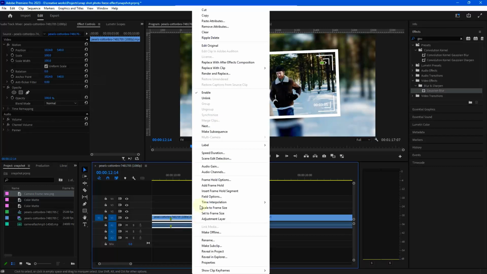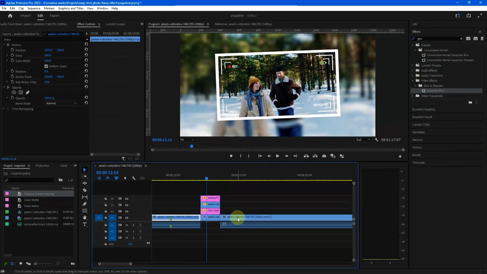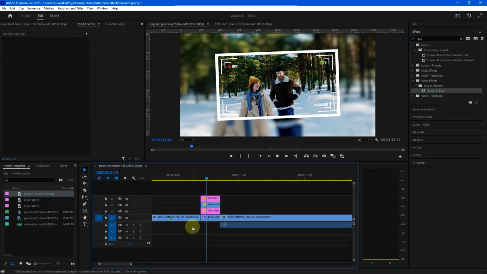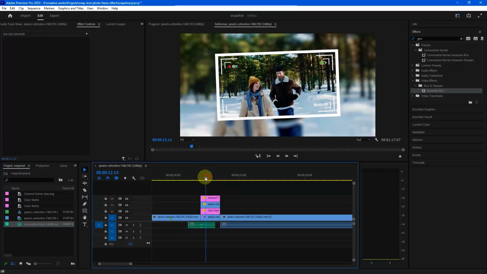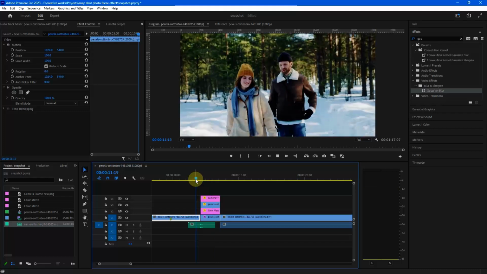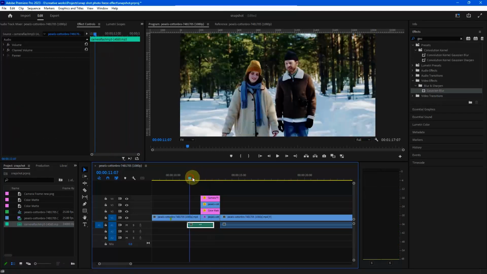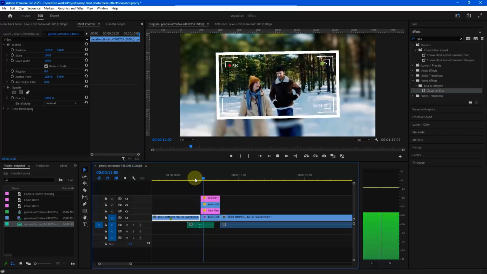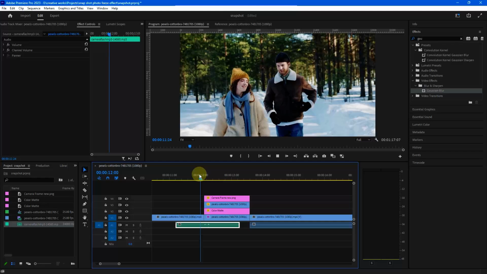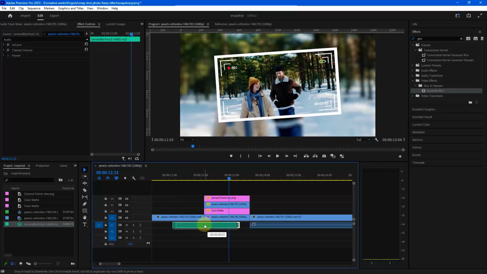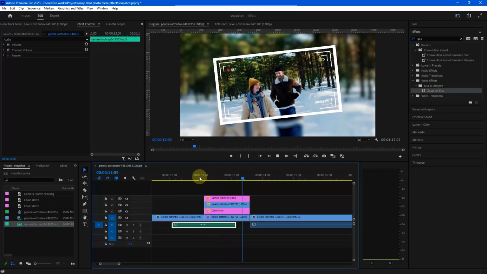Select this clip. Right-click. Unlink. I am deleting the audio. Now drag and drop the camera flash audio clip to the timeline. I am placing the audio clip in the right spot. All right.